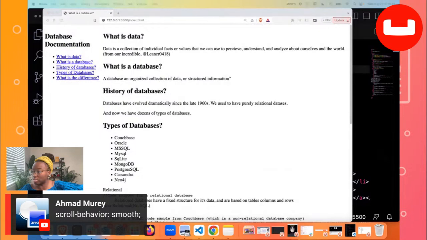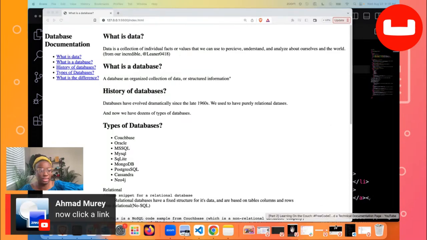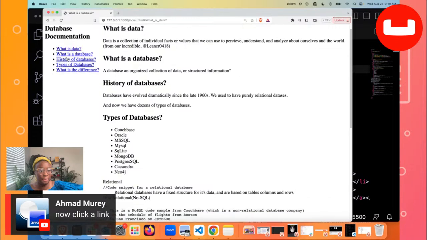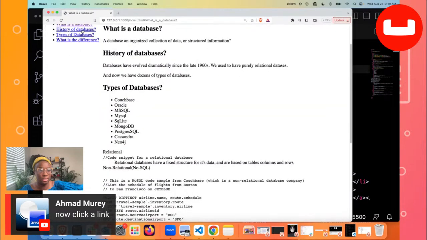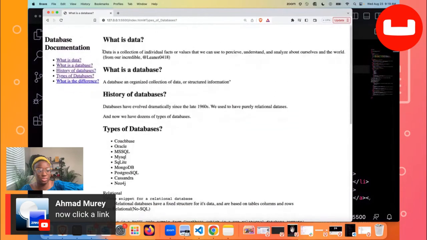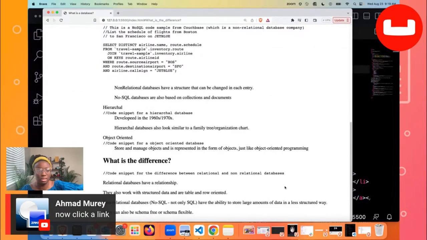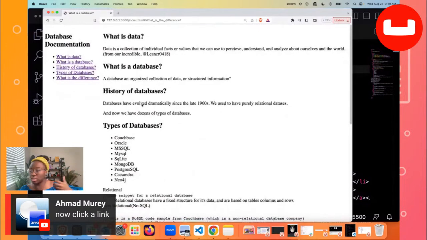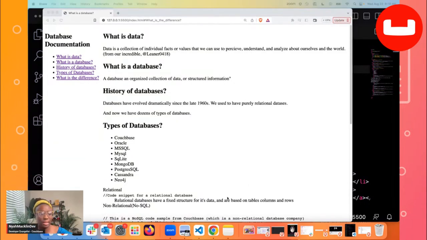All right. Scroll behavior smooth. Now click a link. And let me highlight that for Ahmad as well. Now click a link. What is data? History of databases. Okay, it seems to be doing the same. But I'm assuming the scroll behavior smooth would make it a smooth move to where it should be. Let's see.